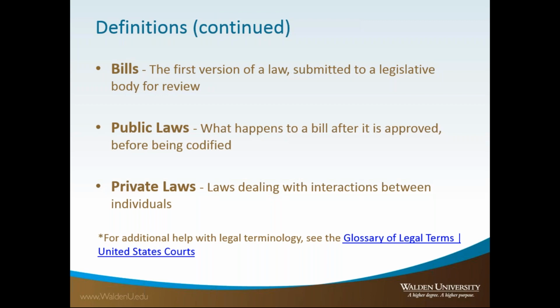Very rarely will you even see the word law. When you're talking about policy and law, you're really going to be seeing the terms statutes, regulations, and court opinions. Those are the three big ones, especially at the federal level. But you'll also see terms like bills, public laws, and private laws. So I just included this slide in case you ever encountered some legal terminology that you weren't familiar with.